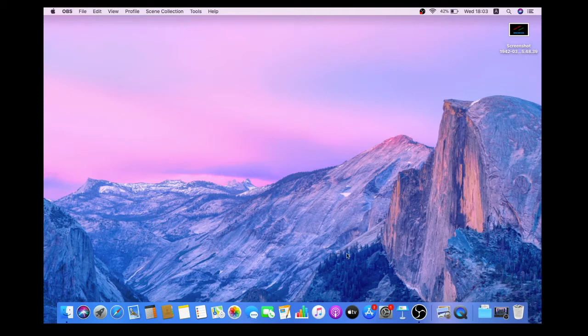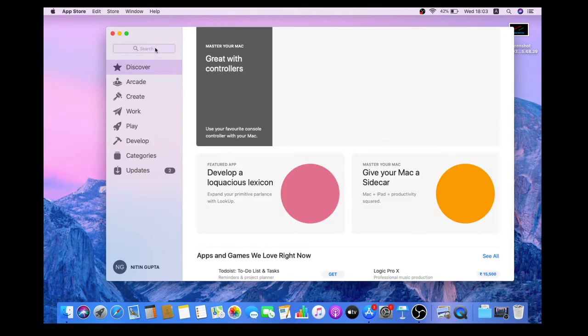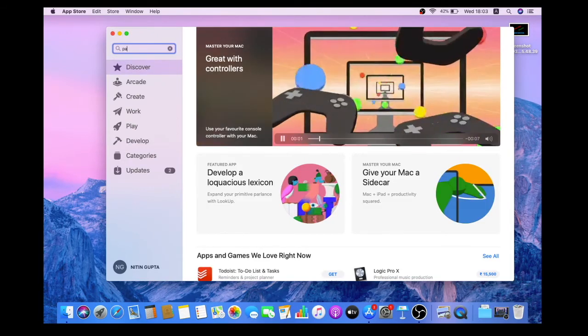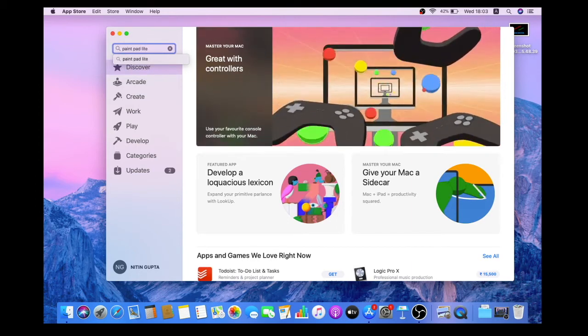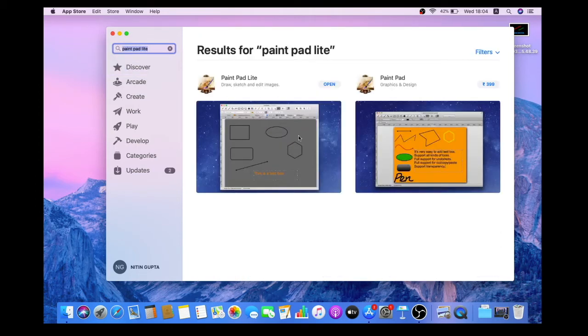So let's start. First of all, download an app from the App Store. Its name is PaintPad Lite. Now you will see this. Just download this one. I've already downloaded, so let's open it.